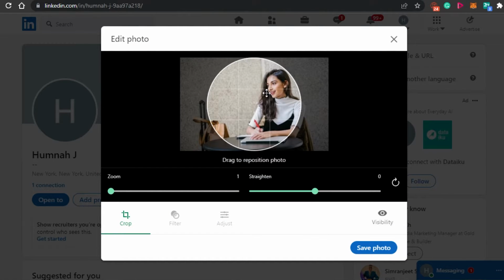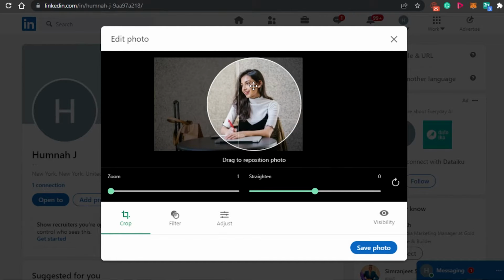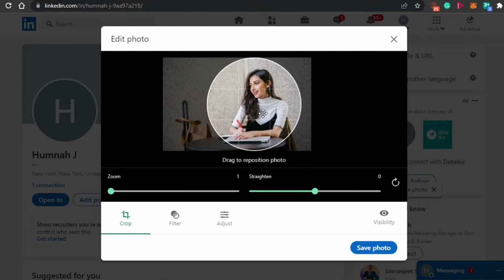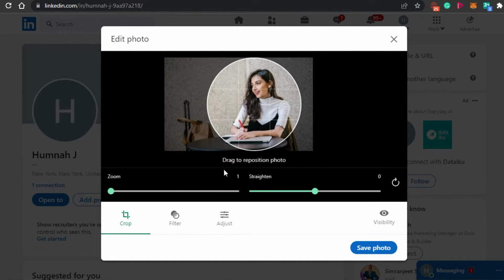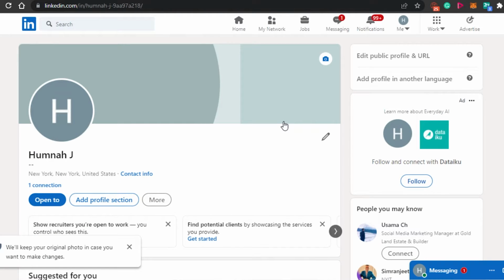So I have uploaded this image right here. It looks professional. So I'm going to adjust this image right here. This profile actually looks good. So yeah, I'm going to keep this one. We have a zoom option, we have straighten, we have filters and adjust as well, but I think this is good, so I'm going to keep this one right here and click on save photo. Just for the video purpose, I'm using this image. You will of course upload your own professional image. If you do not have an image, go to a studio and get your image taken, and then it will be good. Now we have to add a banner image as well.